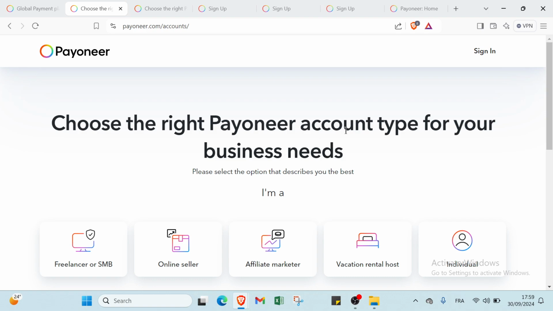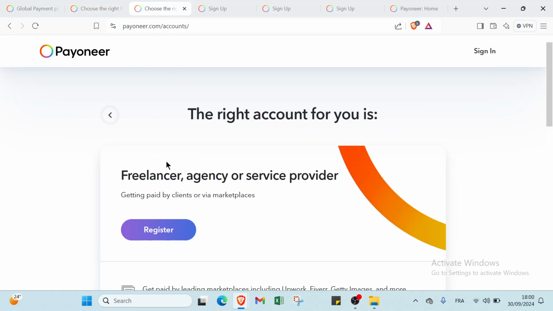Choose the right Payoneer account type for your business needs. Please select the option that describes you the best. So if you are a freelancer or online seller, affiliate marketer, vacation rental host, or individual. I will click over individual and I will find this page. If you are other than these, you just have to click over it and you will find another page. Then you link your personal information.